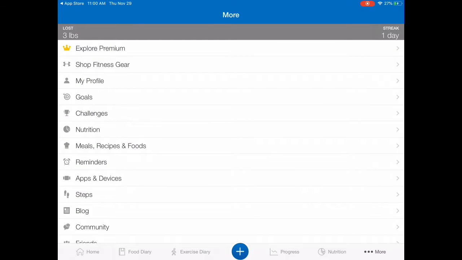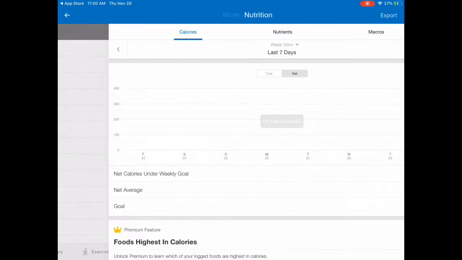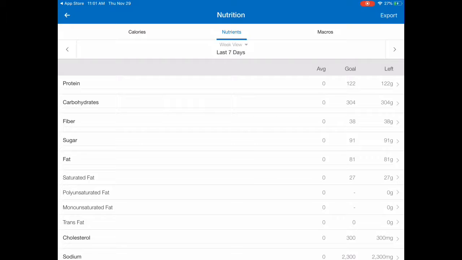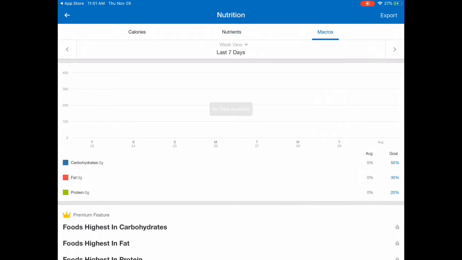Click on Nutrition. The Nutrition tab shows calories, nutrients, and macros. Nutrients show your goal and how much you have left after entering your food and drink for the day or week. Macros is divided into carbohydrates, fats, and protein. Consuming the right balance of protein, carbs, and fat can help you maintain a healthy weight and optimize your energy levels. Protein and carbs both contain 4 calories per gram, while fat provides 9 calories per gram.